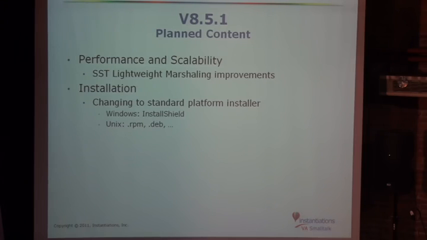And for installation, we plan on moving from our current custom installer that gives us some problems, to say the least, to standard installers using Install Shield on Windows and RPM, deb, package, BFF files, depending on what platform you're installing on Unix. And that will satisfy another one of our customer requirements, which is headless installation on Unix for installing on server systems.